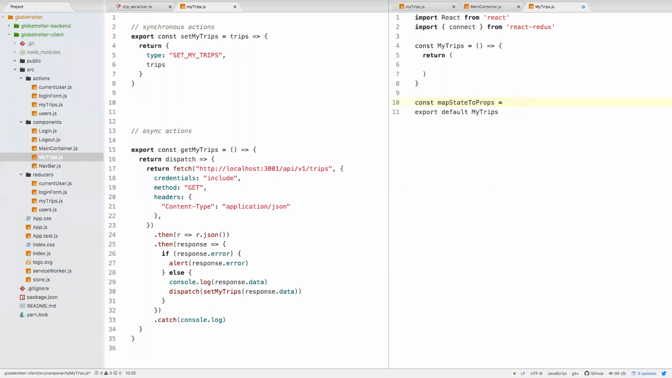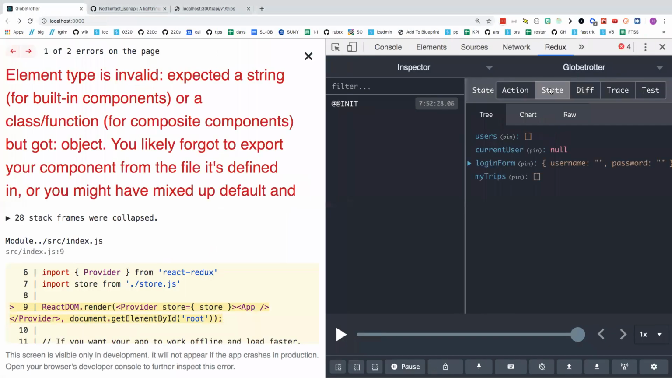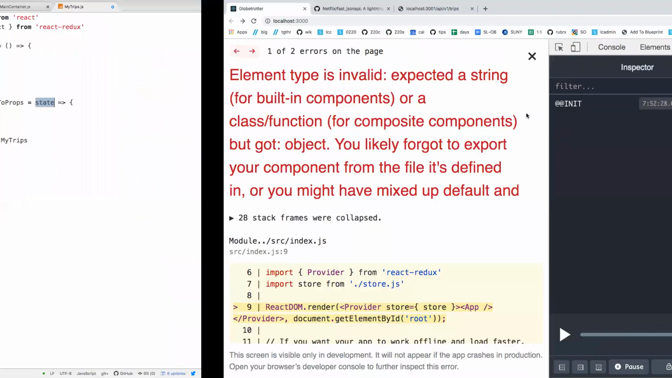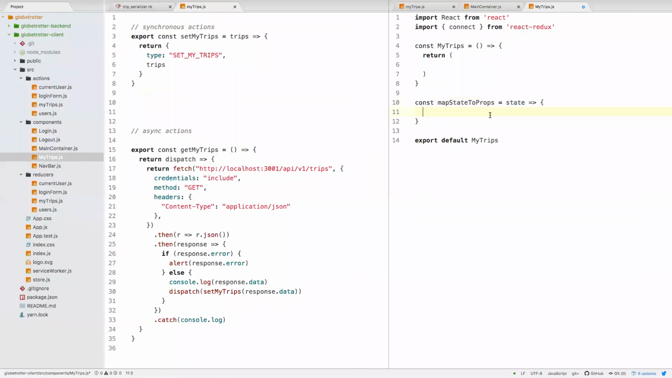What does map state to props receive as an argument? State. Whose state? The state of this component? Or some other state? Whose state? What state is this? Of the store. It's the state of the store. It's this guy right here. That's exactly right. And what do I return from this particular function?